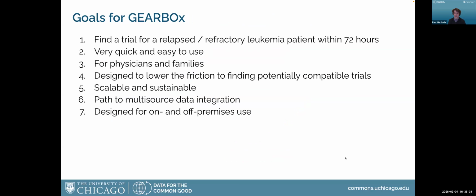So again, the overall goal of Gearbox is to try and match patients to trials within 3 days. And the idea is we want to design it so that it's very quick to use and very simple to understand, because the goal is to not only have medical staff use it, but also have families and non-medical personnel be able to use this tool. It's designed to help lower and cut out those access restriction factors to getting clinical trials and make it as smooth as possible.